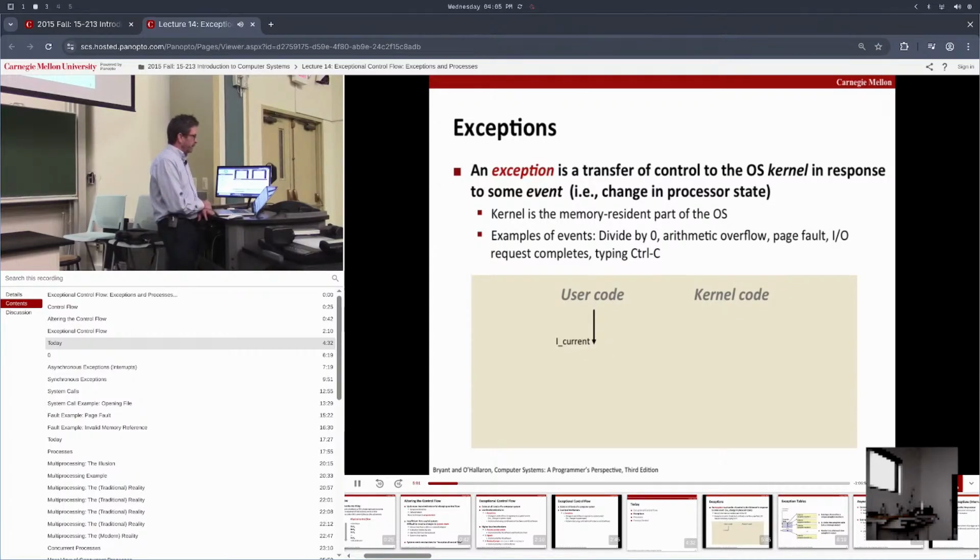So an exception is a transfer of control to the operating system's kernel, where the kernel is the memory resident part of the operating system. An operating system provides all kinds of programs, like to list files, to change directories, to list the current processes. All of that stuff constitutes the operating system. The kernel is the part of the operating system that's always resident in memory. So an exception is this really low-level transfer of control to the operating system because something happened in the system.